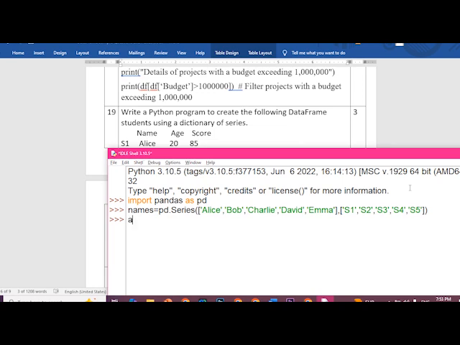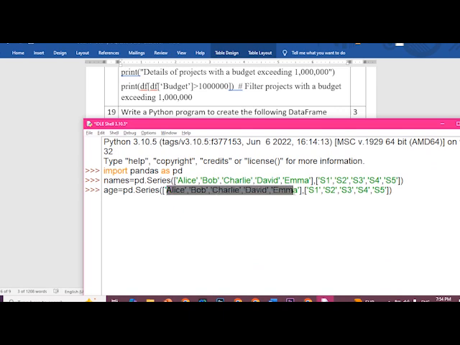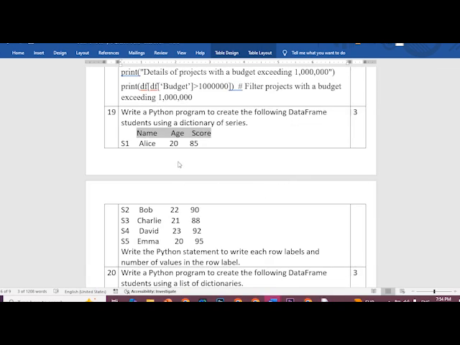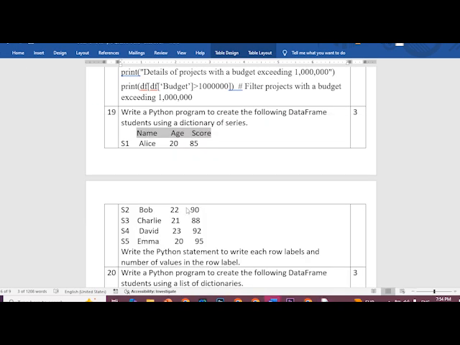Which is the second one? Age equal. I'll just copy paste here. Here we have to change the values, right? Which are the values? 20, 22, 23, 21, 20. These are the values of age.